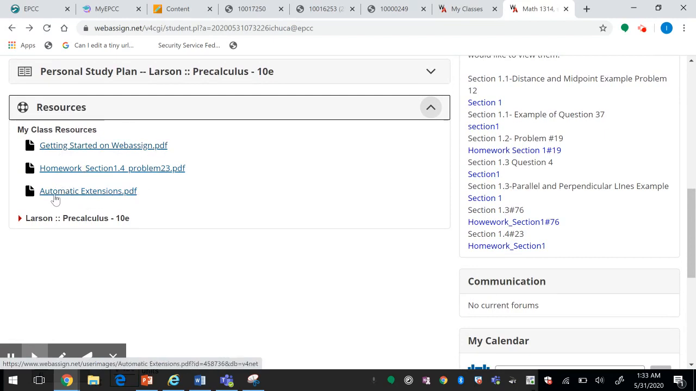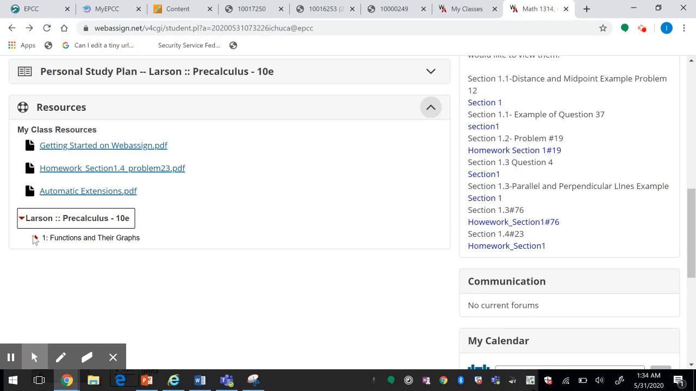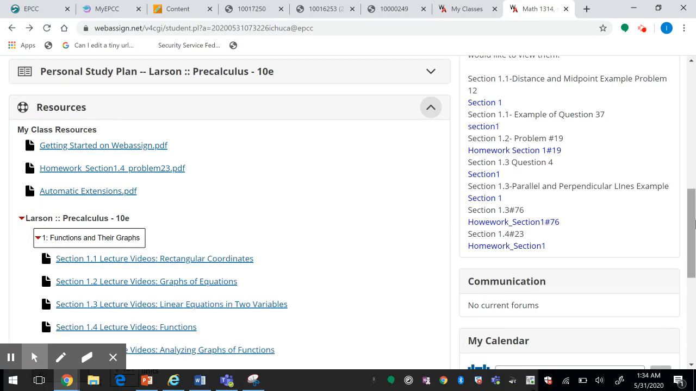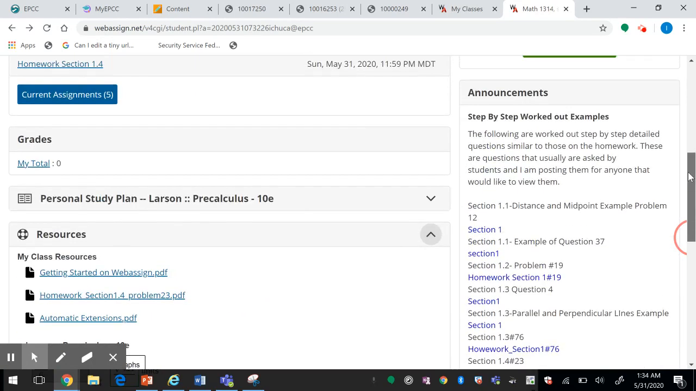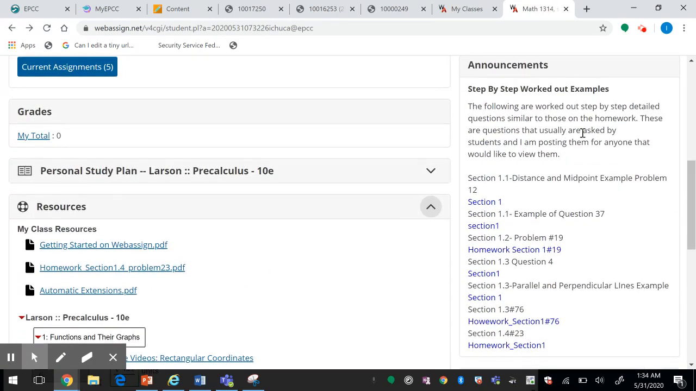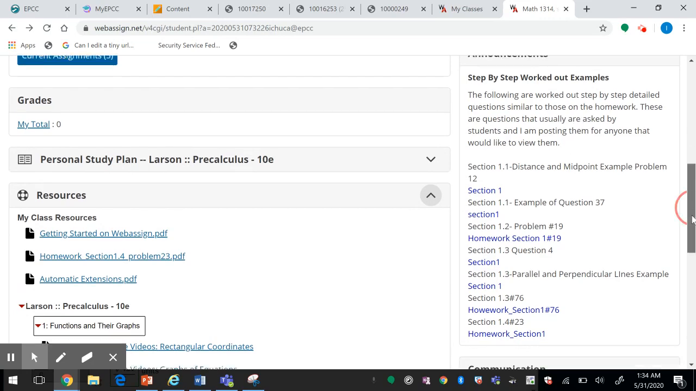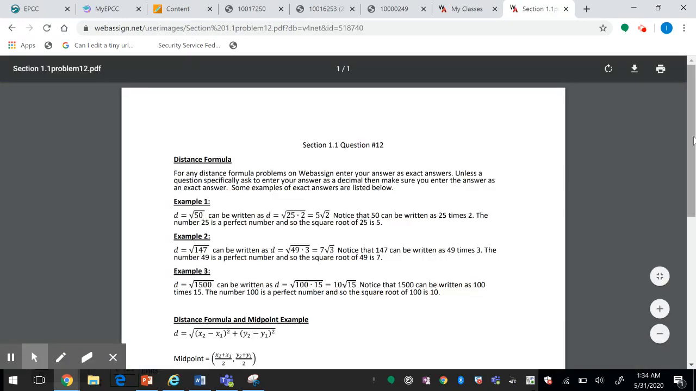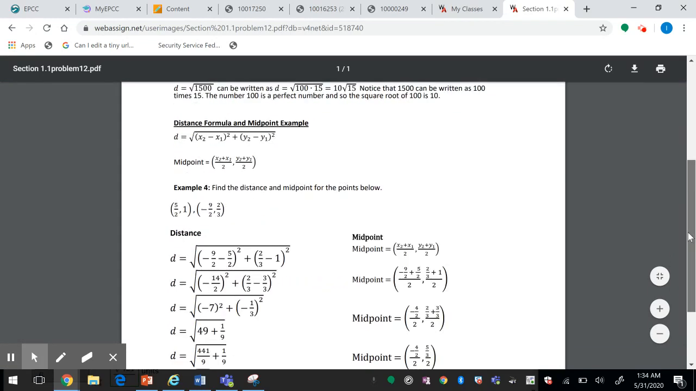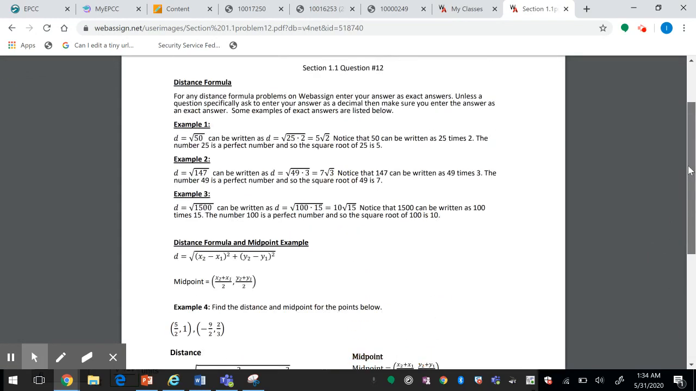You'll be able to ask for automatic extensions, so please look at this handout here. And if you click on this arrow, you'll find additional videos for each section. On the right side of the screen, I'll be putting some announcements. For example, this week I put this announcement, and these are worked out problems that I get questions from students. And these problems are straight from the homework.